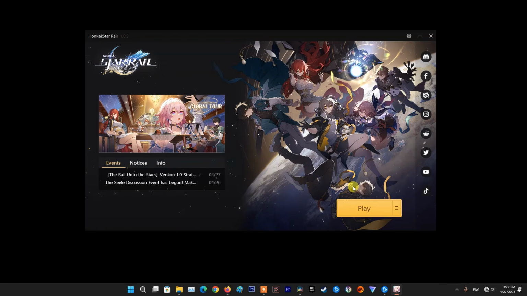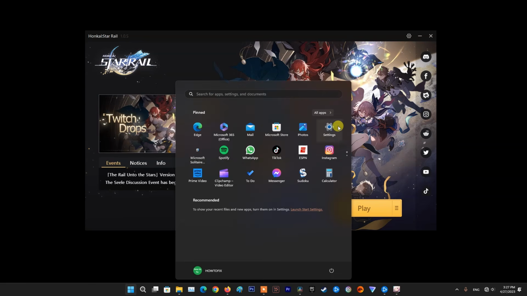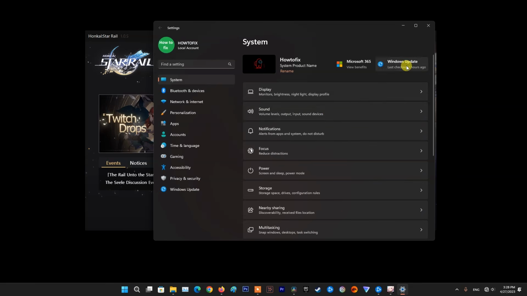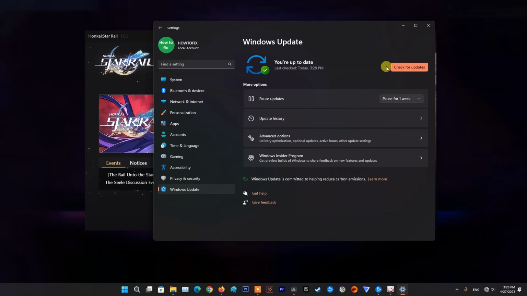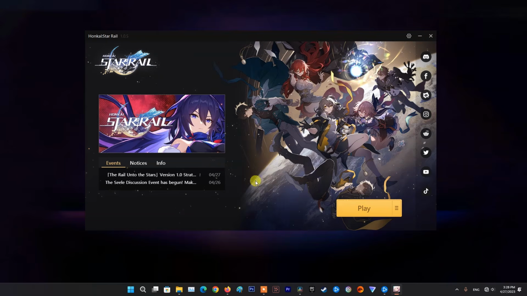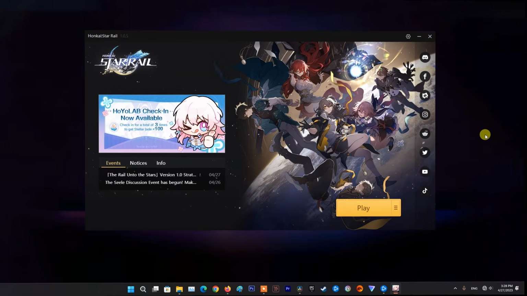Method 2. Stay up to date. Please ensure that the system software as well as the game are always updated to the latest version. On Windows PC, open Settings. Click on Windows Update. Click Check for updates to check if there is an OS update available. If there is, update your PC. After that, go to Honkai: Star Rail Launcher. Click on 3 dashes next to the play button, then select Check for game updates.